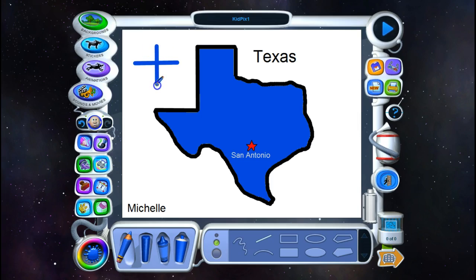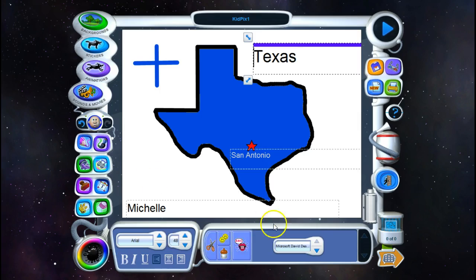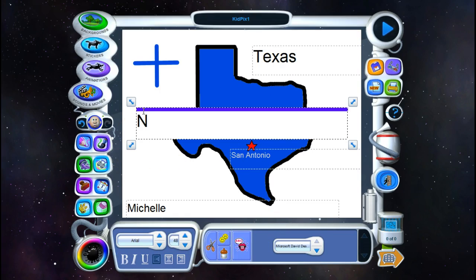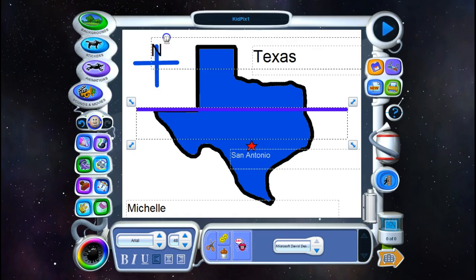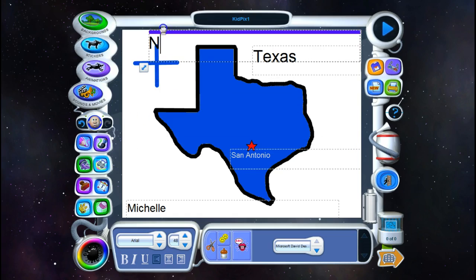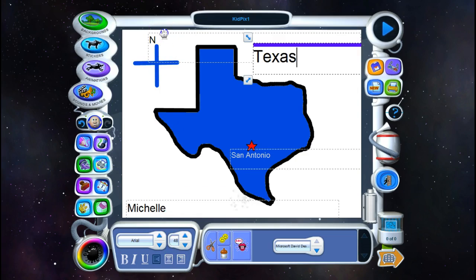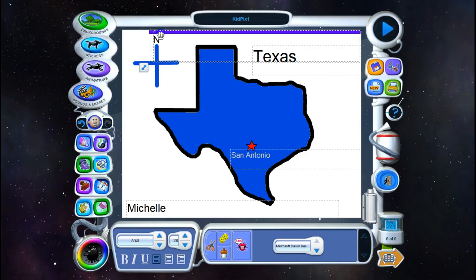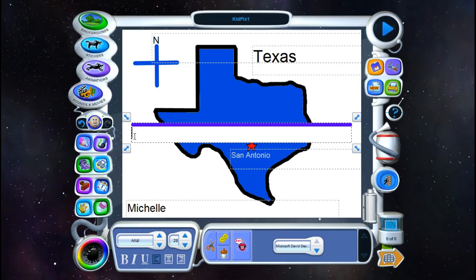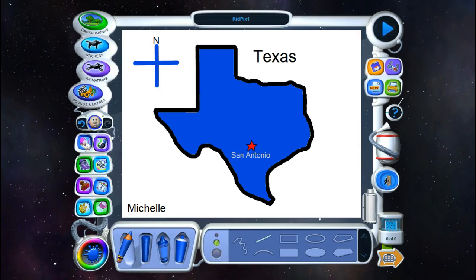There we go. And then they could go use the text tools and add a box and do north, then drag it where north should be. I'm going to have to make that smaller because I put that kind of high. And they would just continue to draw their cardinal directions, and you could have them continue to add whatever other things to the map.